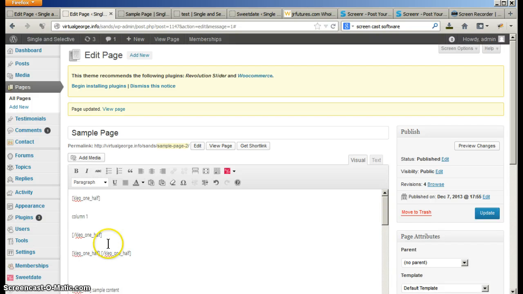Column 1, column 2. Now this will put our content into 2 equally sized columns side by side. Hit update to save the changes.